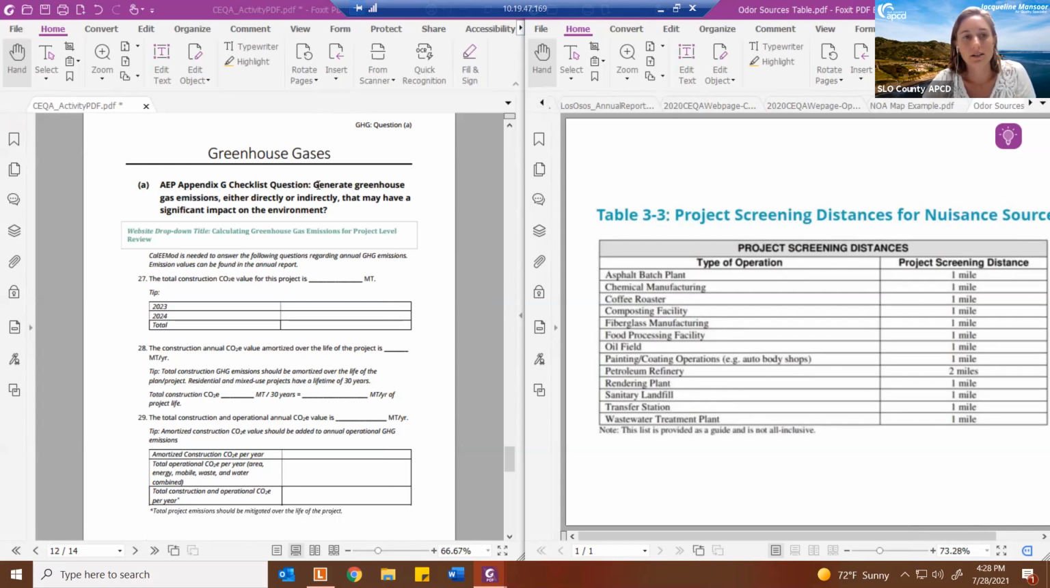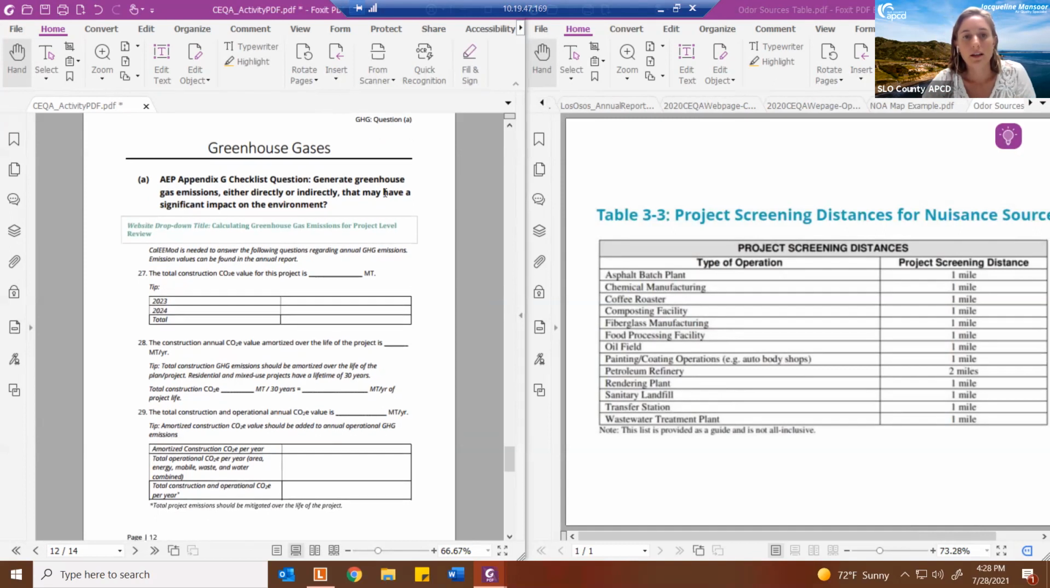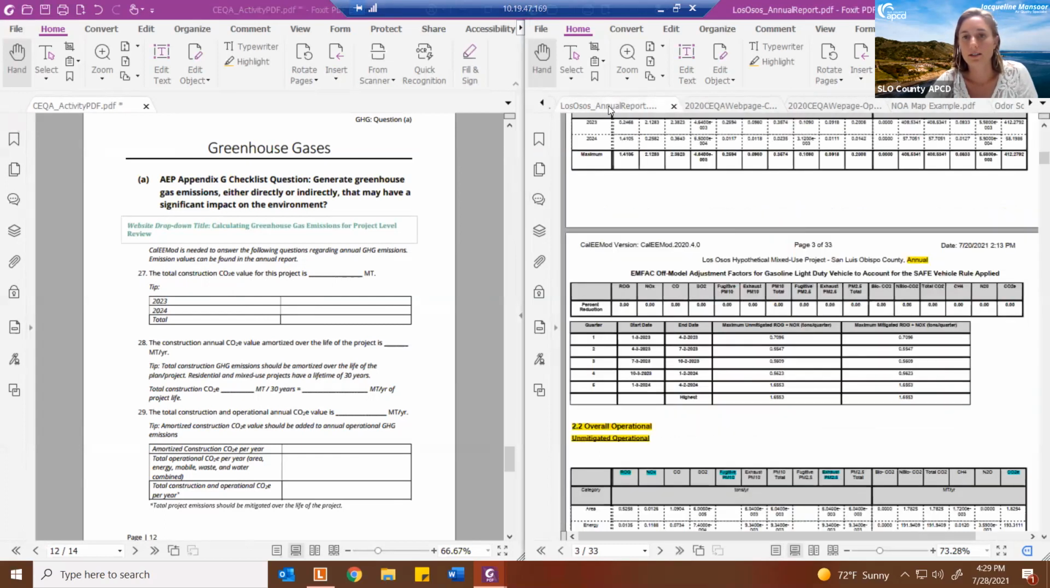Does the project generate greenhouse gas emissions either directly or indirectly that may have a significant impact on the environment? So question 27, the total construction CO2e value for this project. It gives you a tip here that since we are constructing over a 2-year period, we would need 2 different values, one for 2023, one for 2024, and adding them together. And since I'm looking for annual amounts, I'm going to go to my annual report. And actually, the greenhouse gas section only deals with the annual report. So that's kind of nice. You only have to deal with one report.